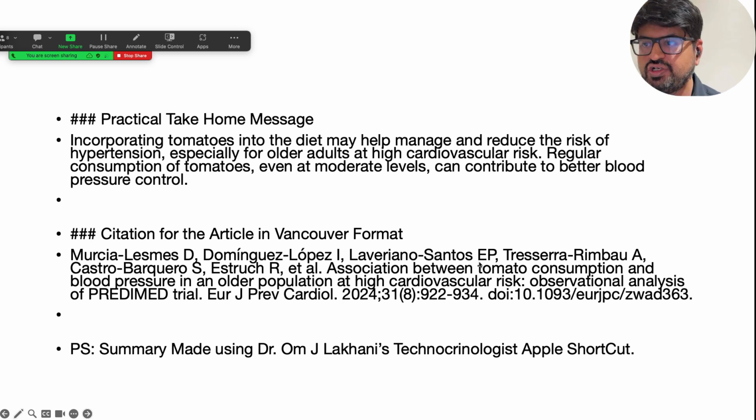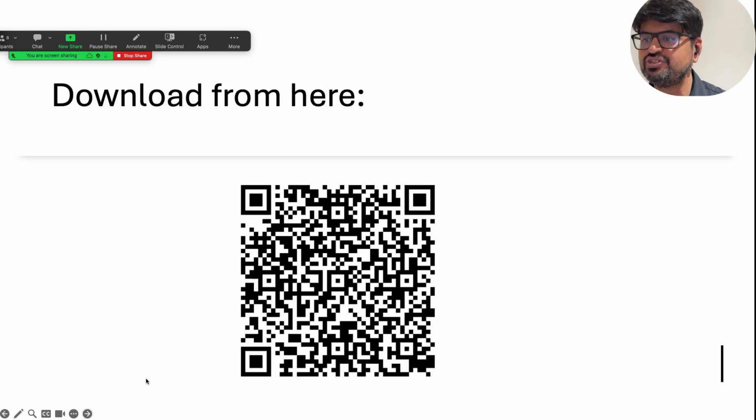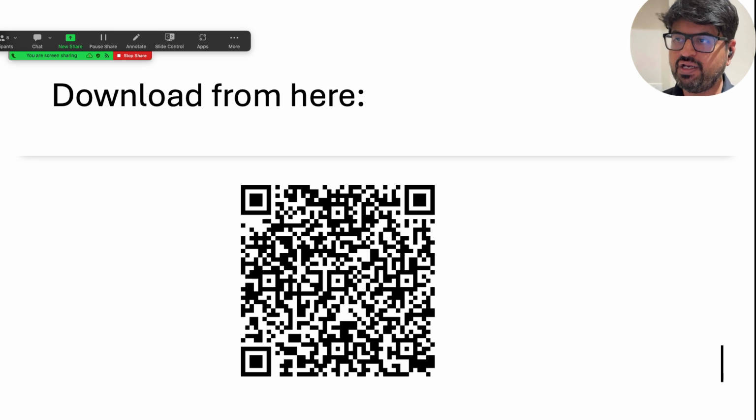And then you have a citation also. Let's say I'm using this for my presentation like this. I can use the citation, right? So it's freely available. You can scan this QR code, and it adds this shortcut to your shortcut library in your Apple. What you have to do is take that PDF and share it with the shortcut, right? Just give it a few seconds, and it will generate this entire thing and store it in your Apple Notes, right?